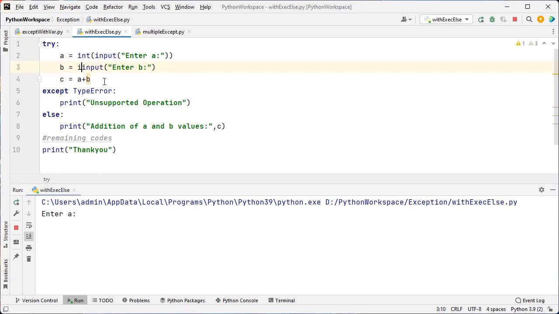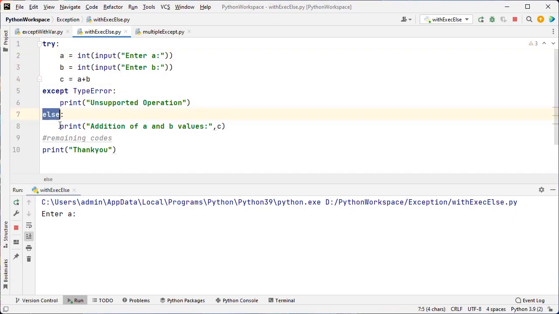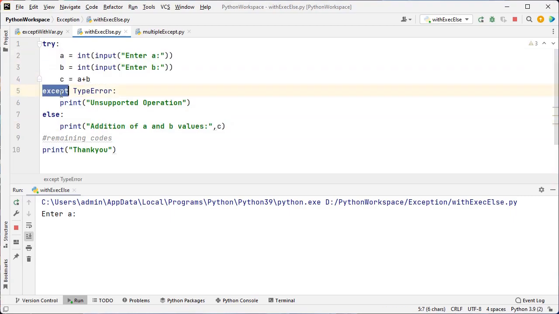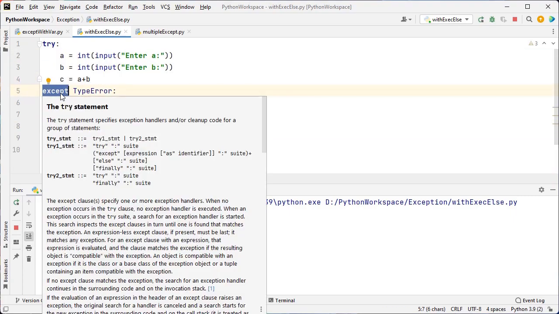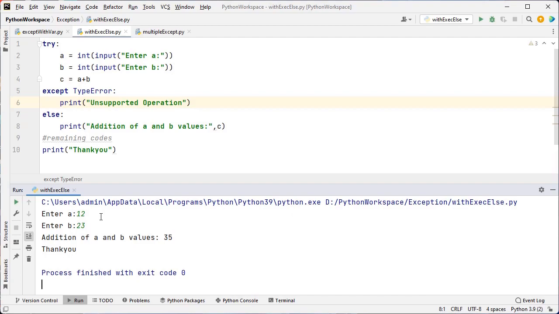Here I use the int inbuilt method to convert the string value into an integer. So what will happen if there is no error inside the try block? The else block will be executed. If any error occurs inside the try block, the except block is the one responsible for handling the error raised inside the try block. That's it. Okay, so enter the A value. A value is 12. B value is 23.